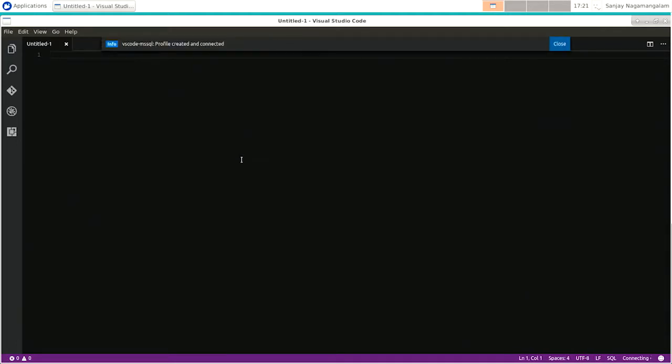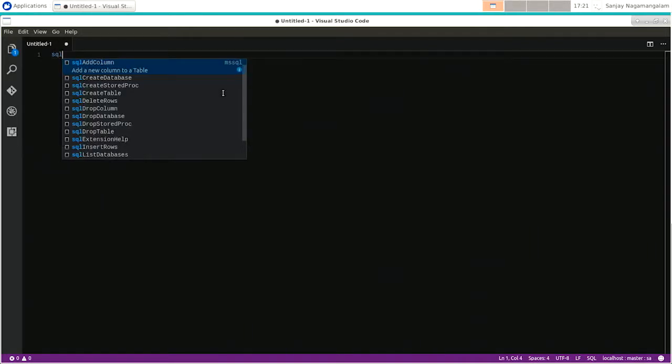And that should be it. Profile created, connection done. So now that I have a connection, I can actually start typing queries. First thing is we can use one of our many code snippets to get started. So I'll type SQL here.